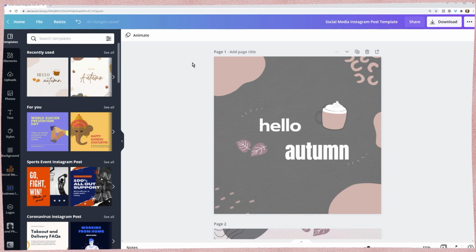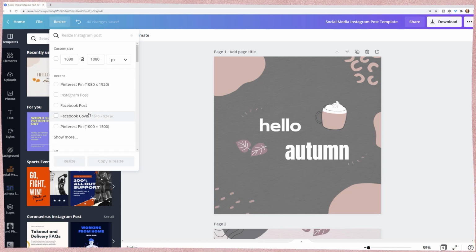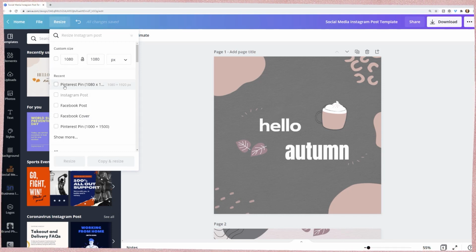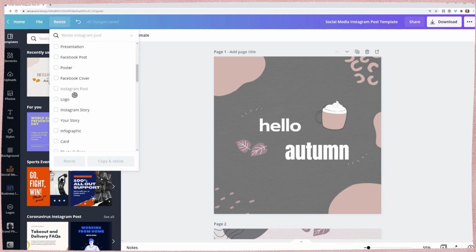All right, now we are going to resize. In this case, I'm going to resize for an Instagram story, or actually let's do a Pinterest pin because it's going to be a little bit different. You can resize it to anything that you want.